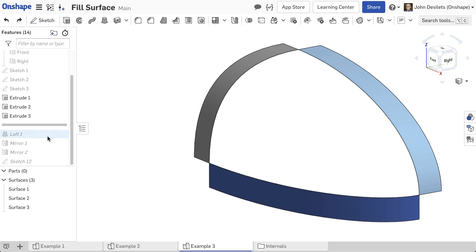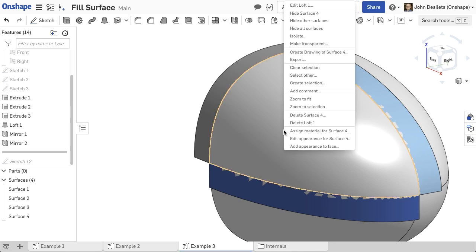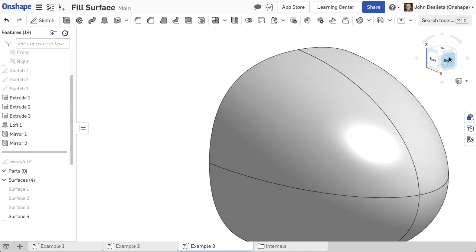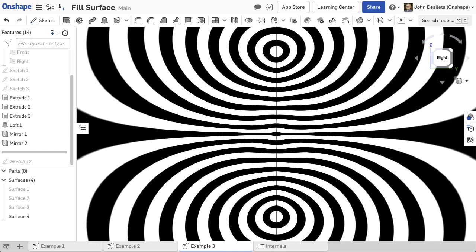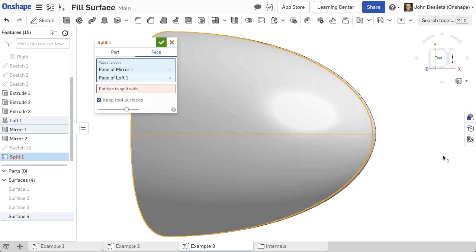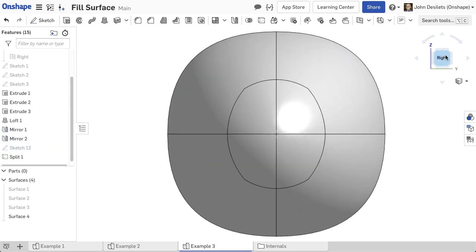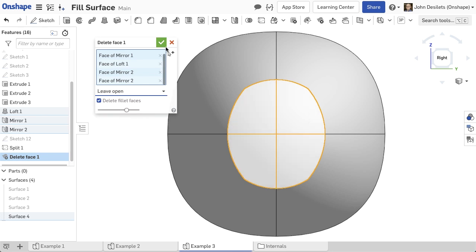First, the loft is created while matching tangency to each construction surface. The surface is mirrored twice that forms a cone-shaped feature. After close inspection of the surface quality, with curvature visualization enabled, an anomaly can be seen at the center of the model. This is referred to as a singularity. To repair this feature, a sketch is created on the top plane and is used to split the affected area. Next, the split surfaces are removed with the delete face feature.